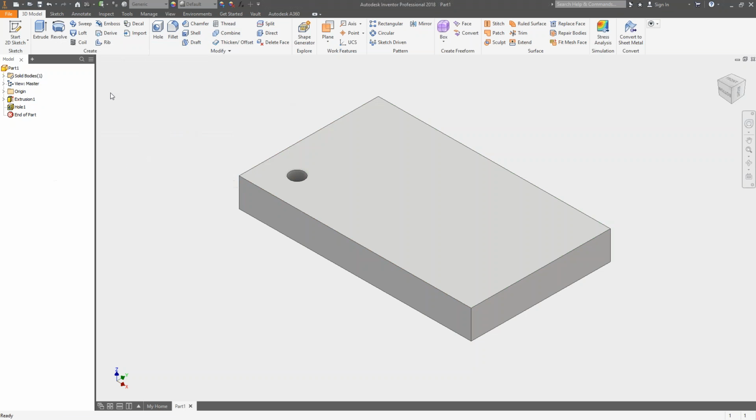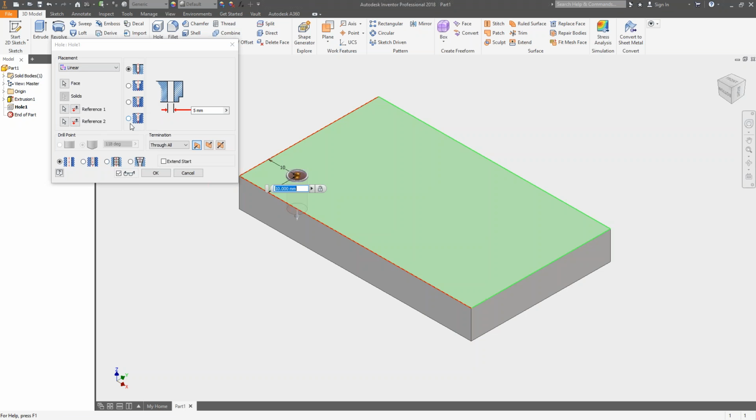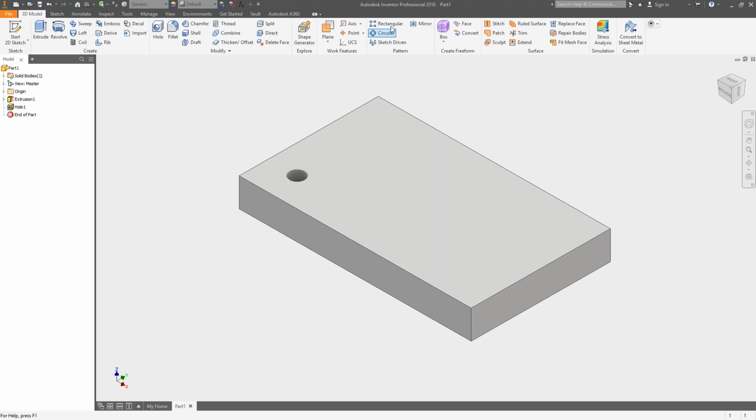So once I have that, that's actually a feature now that I can edit. So it's a whole lot easier to change that. I can make that a countersink. I can really change a lot of different things about that hole. Now I have that exact same list of tools for patterning. I can do rectangular, circular, I can mirror.